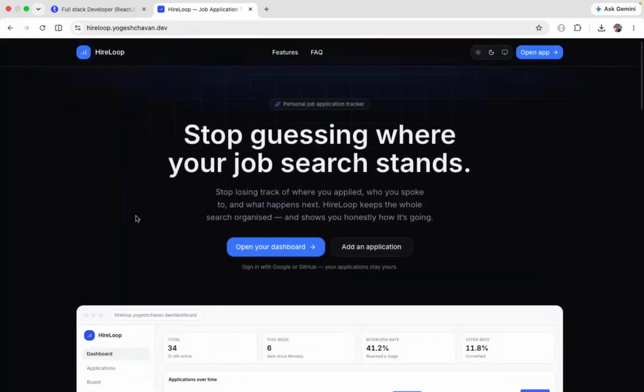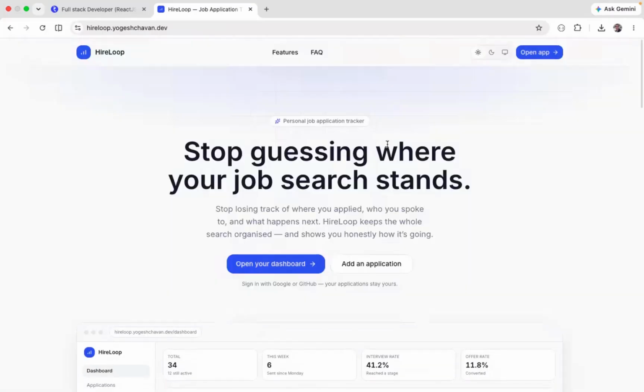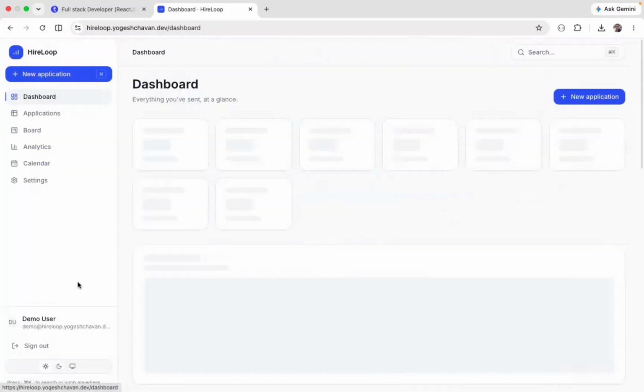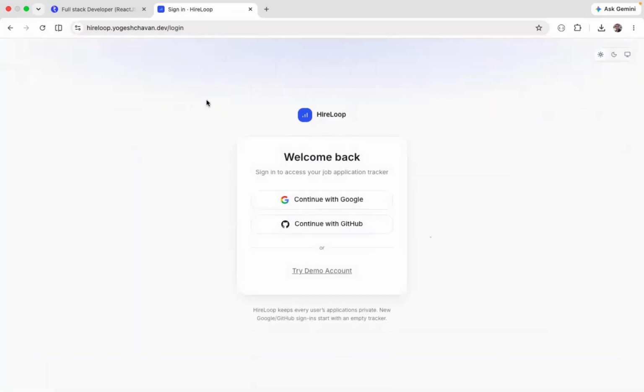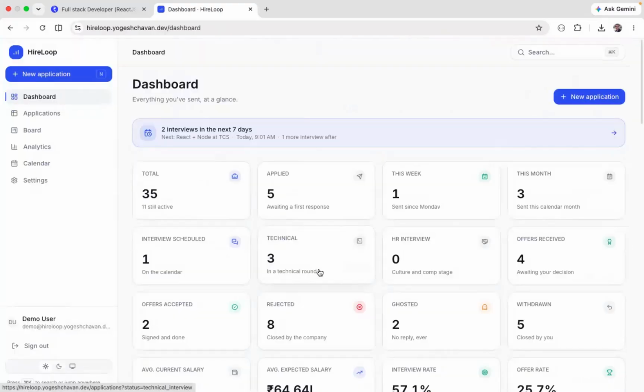Let me go to home page. So let me change to light mode. And here if I go to the open app, let me log out here. So on the login page, if you want to create your account, you can continue with Google or GitHub. Or if you want to just try this, you can click on this try demo account, and it will fill up all this information for you.